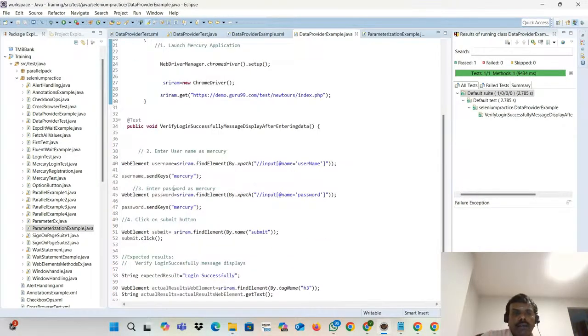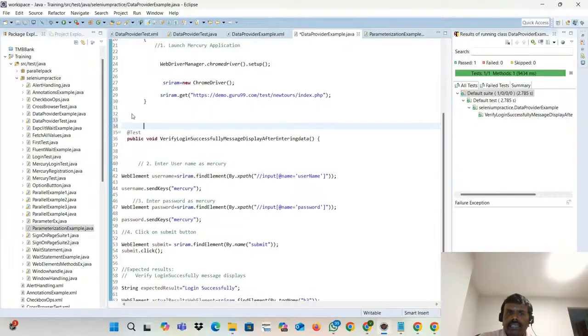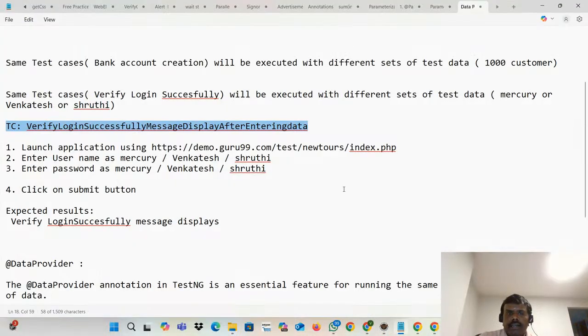But here I'm putting the hard coded Mercury, Mercury. How much data is it testing? It is testing with only one set of test data, because it is entering Mercury, Mercury only. What about Venkatesh, Venkatesh, Shruti, Shruti? For that, we are going to use a data provider.